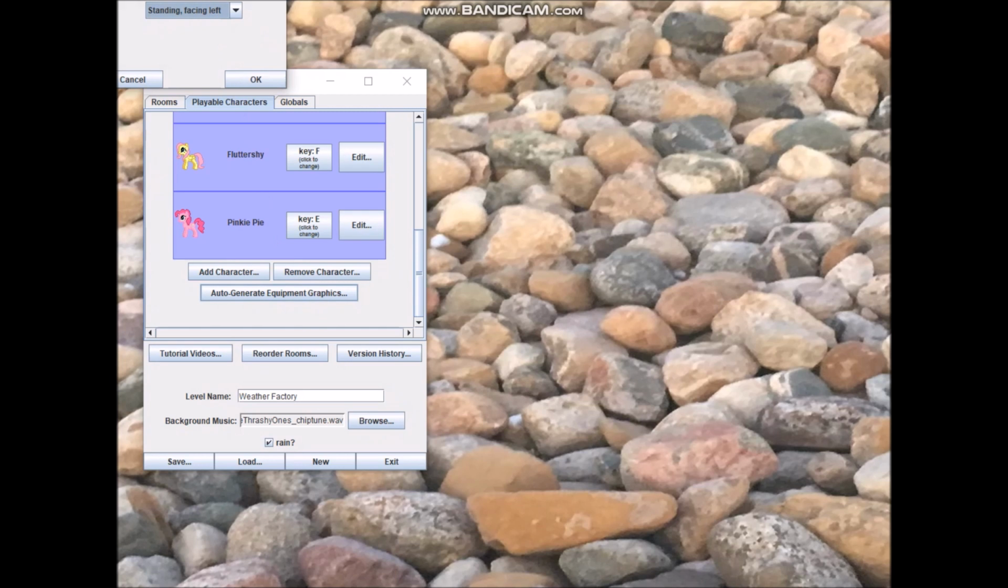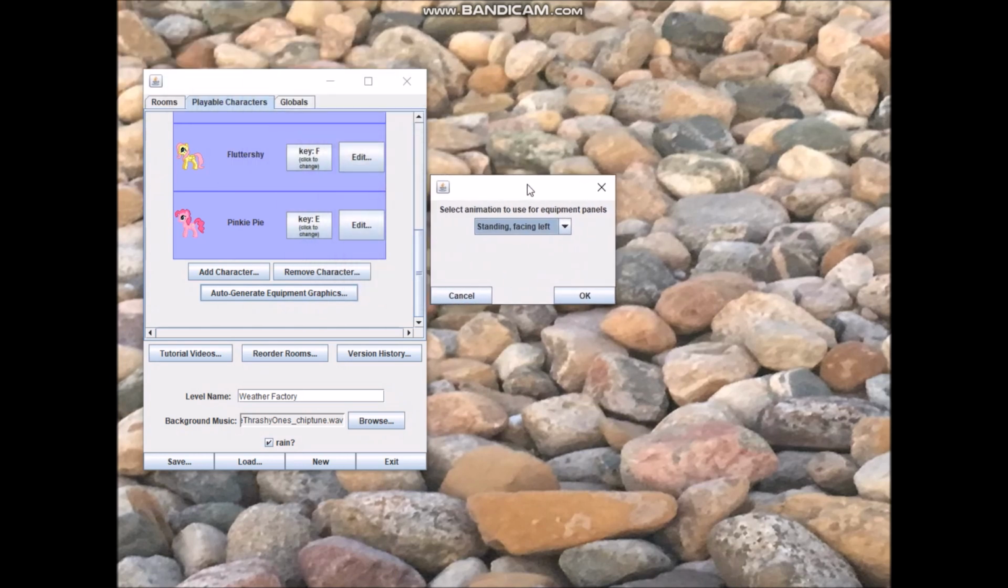Auto-generating equipment for characters is something that you can do with just a few clicks. The game will blow up, or I should say expand, images of each of the playable characters and every piece of equipment that they are capable of carrying, and the game will just automatically generate equipment panels for you.